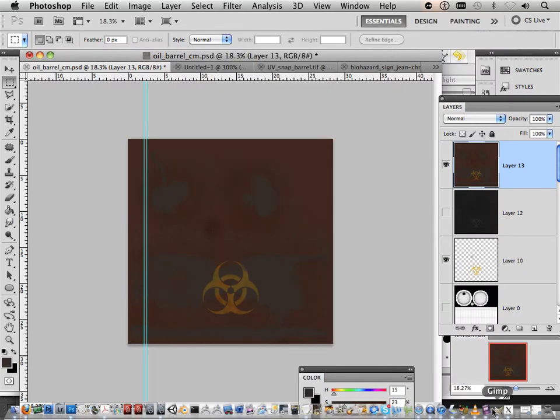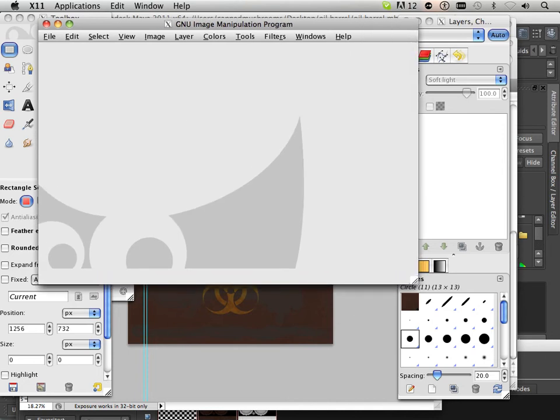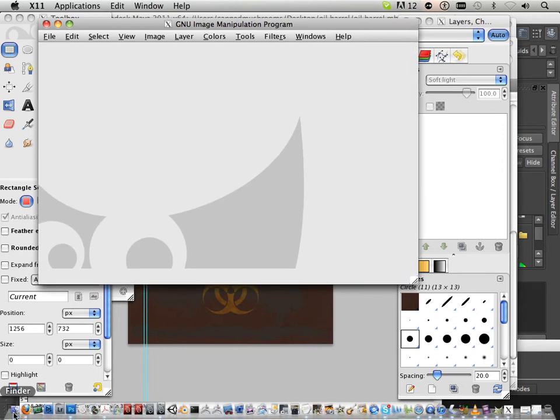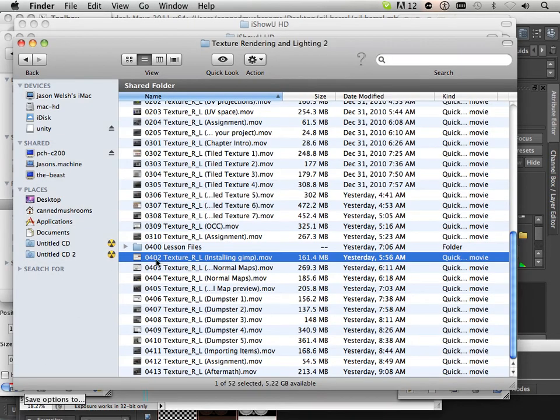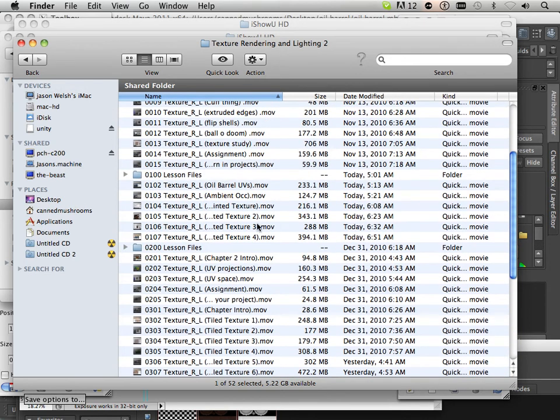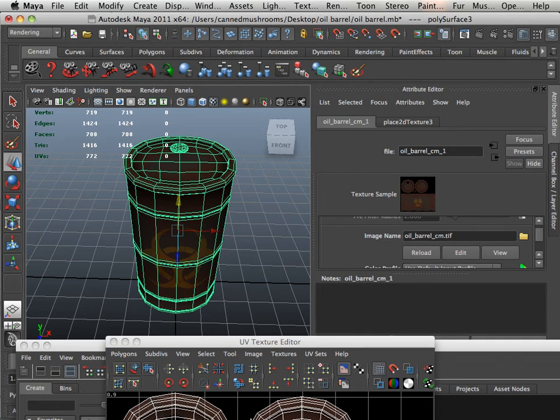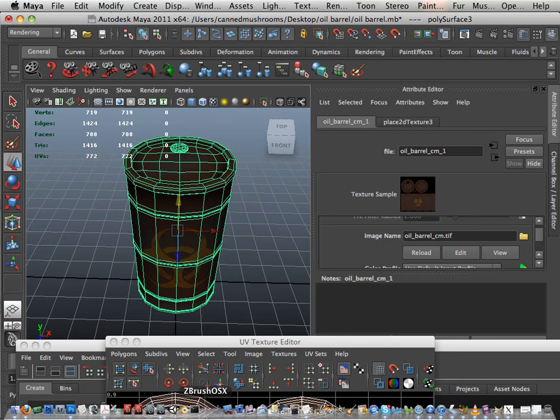Okay, GIMP. Amazing program. You can download it for both Mac and PC. And if you need to know how to install it on a PC, you're looking at 0402 installing GIMP. Incidentally, we are up here. So if you need to skip ahead just a little bit, just to get the idea of how to install it on a PC, you can. Alright, so back to GIMP.